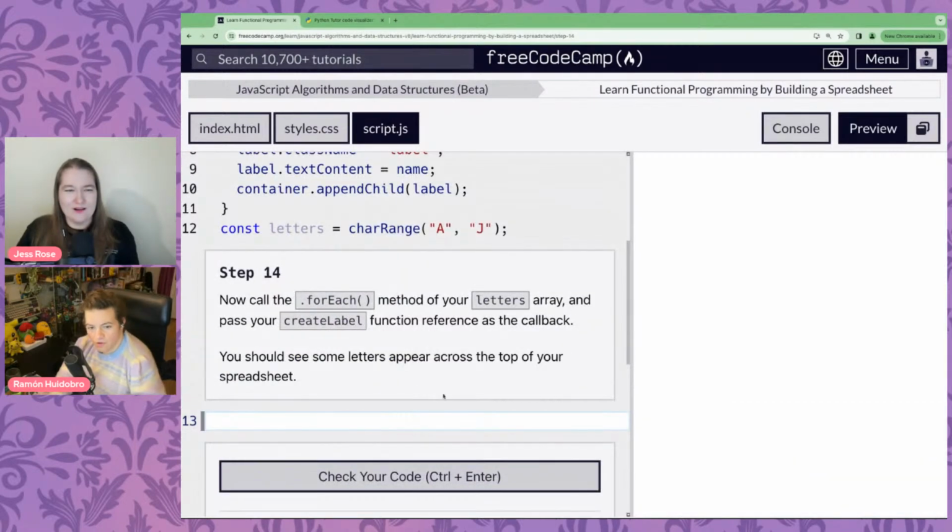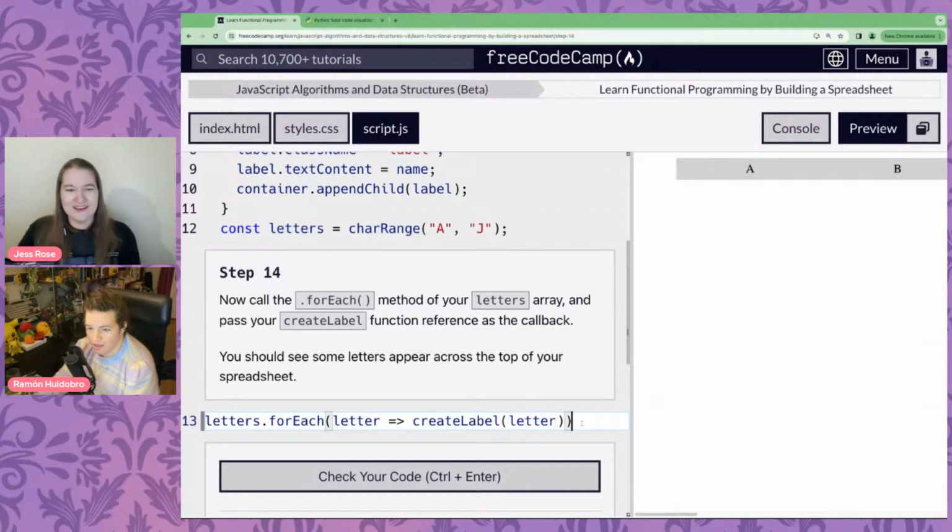So now we're going to loop through each of our letters with a for each loop. We did this a couple times. We hate this a lot less than turning a letter into a number, putting it in a range, and then turning them back into letters.